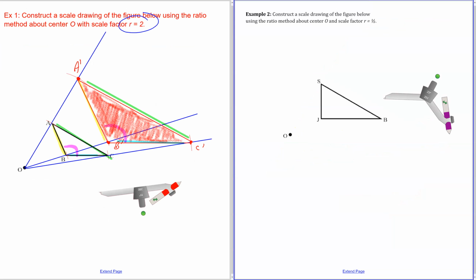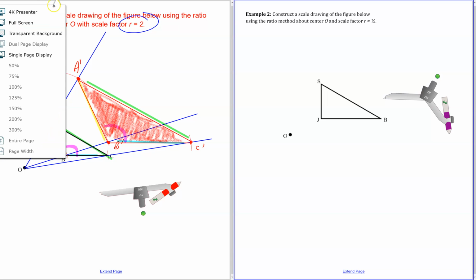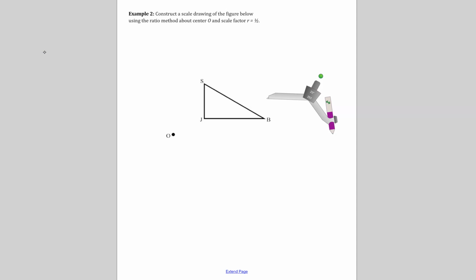Let's go to example number 2 here. I'm going to go back to a single screen and make this one a little bit bigger, easier to see now that we're not needing the steps. For this one, again, the first step was to draw those line segments. It tells me R was a half, where the previous one was R was 2. I'm no longer getting bigger, now I'm reducing it, right? So this is a reduction.